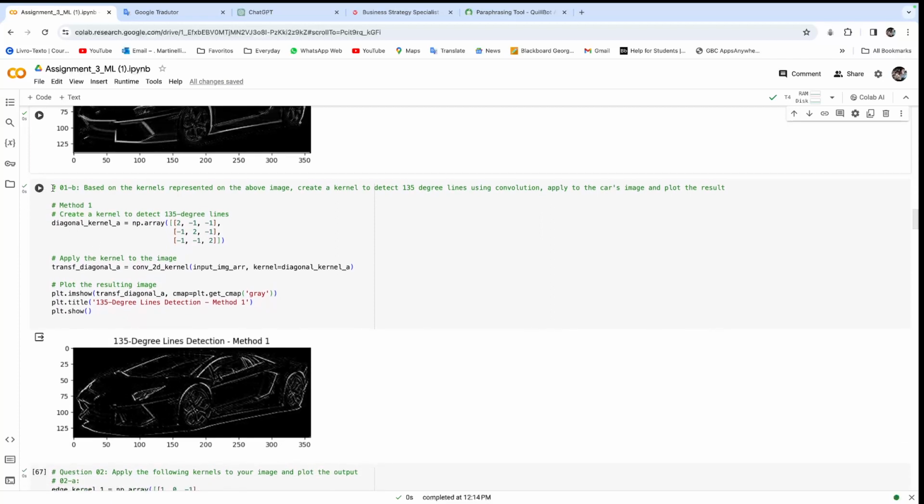In 1B, based on the kernels represented in the above images, create a kernel to detect 135 degree lines using convolution. Apply it to the card image and plot the results. The code segment aims to highlight 135 degree lines in the image through convolution operations. This kernel is structured to emphasize features at 135 degrees, with positive values targeting the desired angle and negative values suppressing irrelevant features.